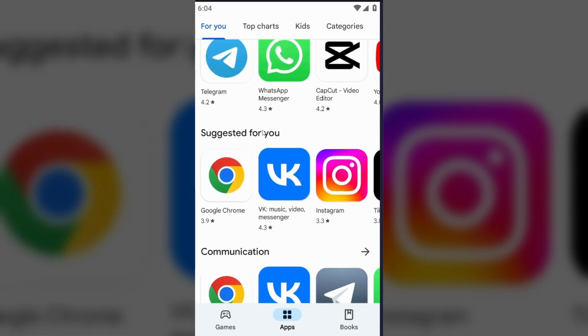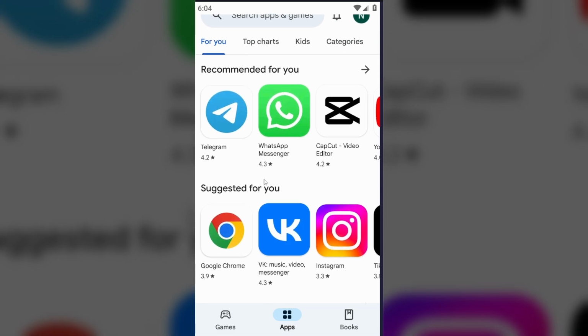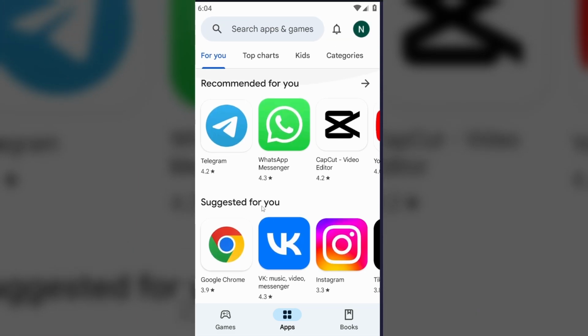Let's talk a little bit about what Cara is. It's a new social network like Instagram or Facebook, but this app is more for people who are passionate about art, such as drawing. And now let's type in the search box Cara.